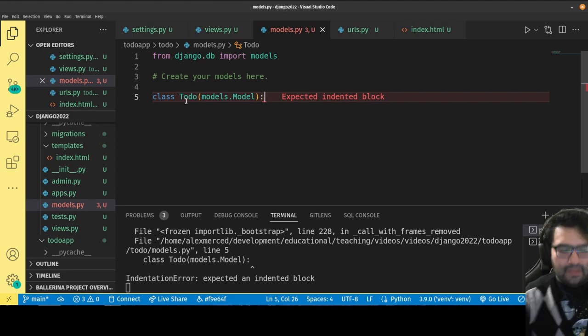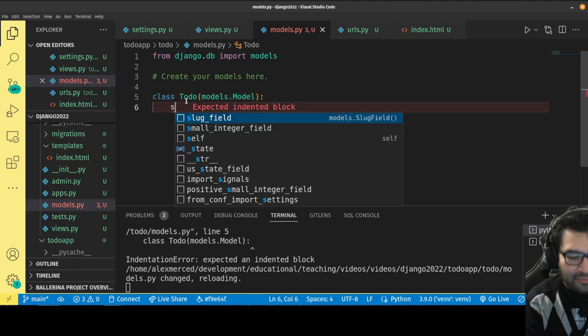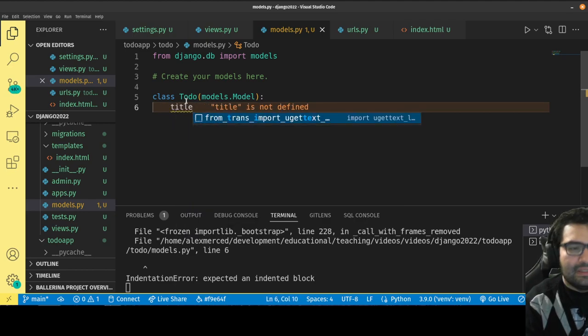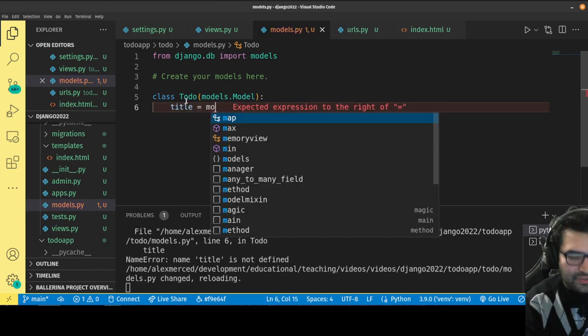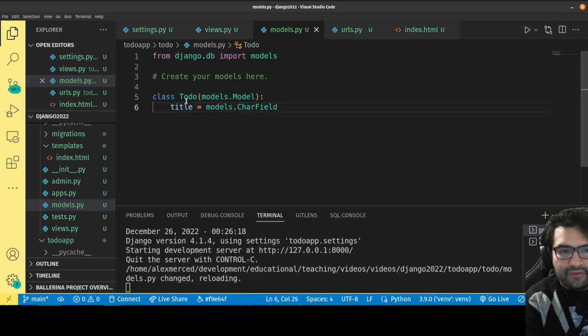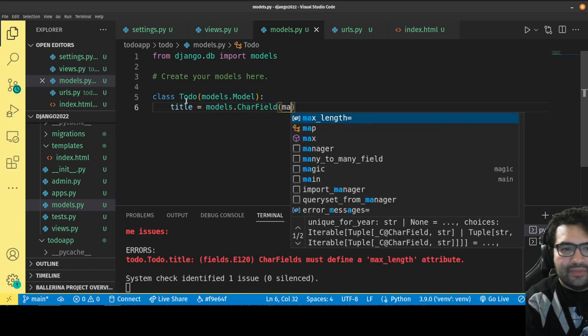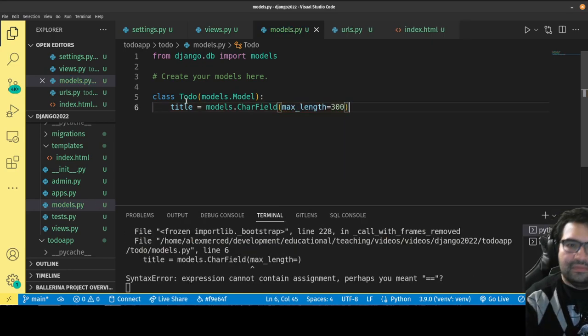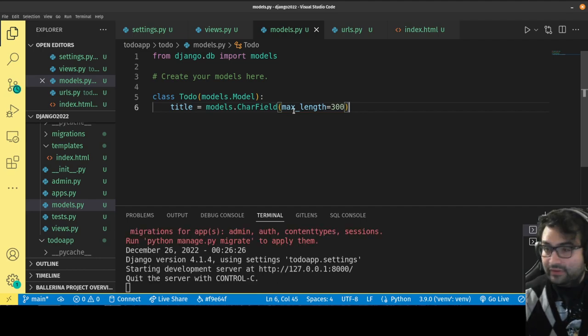Okay, so essentially what we can do is create a couple of different fields. We'll say subject, or we'll call it title. Title equals, and then we use these fields, and again, all this is in the documentation. models.CharField, and then we'll say something like max_length equals 300. Okay, so that's one field. It's basically a text field that has a max of 300 characters.